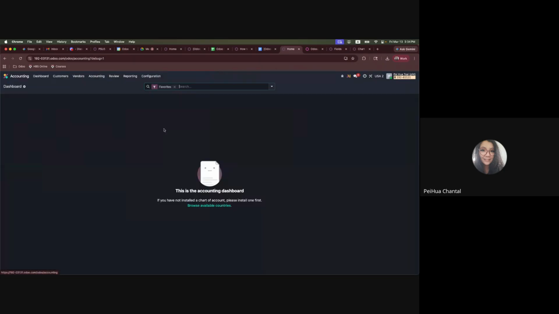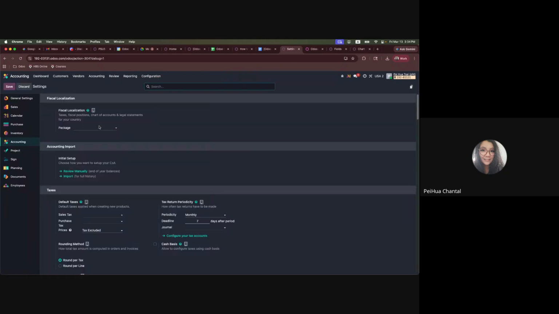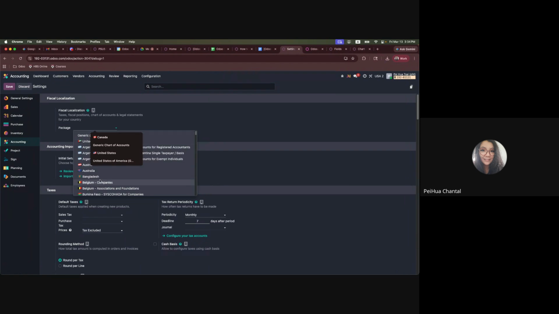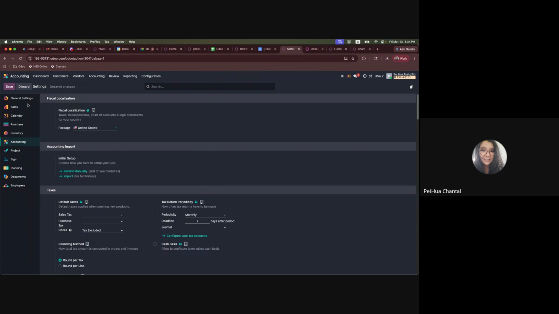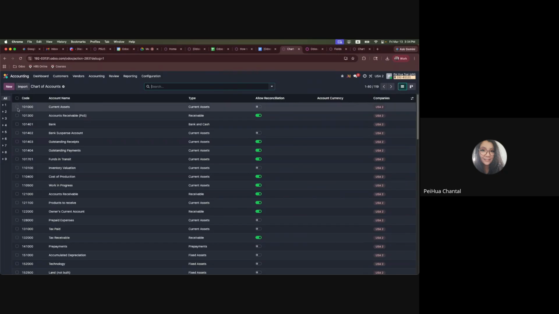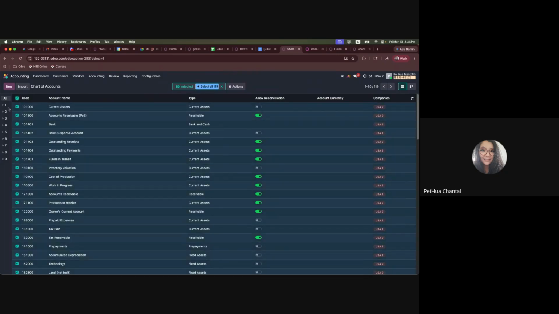Then you go into the accounting app, and you'll realize that it's empty. Then you go to settings, and make sure you install localization here. It will take a couple of seconds to load. Now you will have a list of charts of accounts, 119. You can just click on the checkbox on the top. 80, it's okay, you don't need all of them.